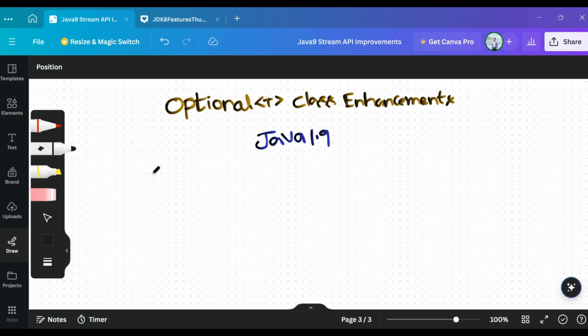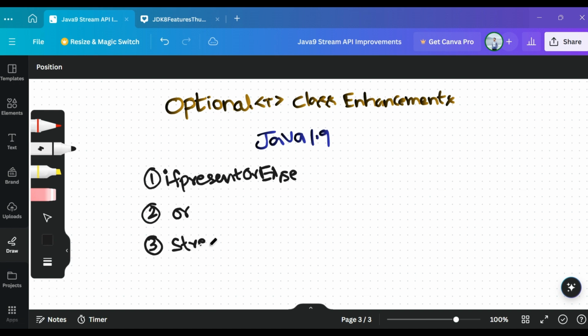The first method is ifPresentOrElse. This method is used to do some computational logic if the original value is absent. The second method is or. If you want to provide some default value when the original value does not exist, the or method is used. The third one is stream. The stream method is used to create a stream object from the Optional class.